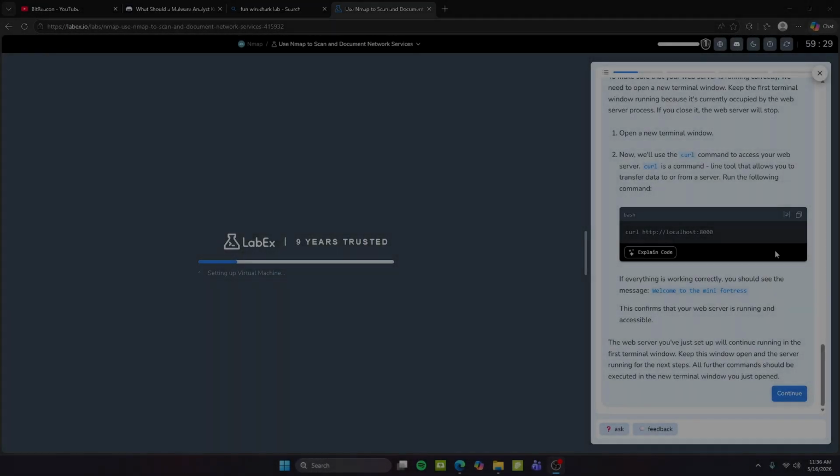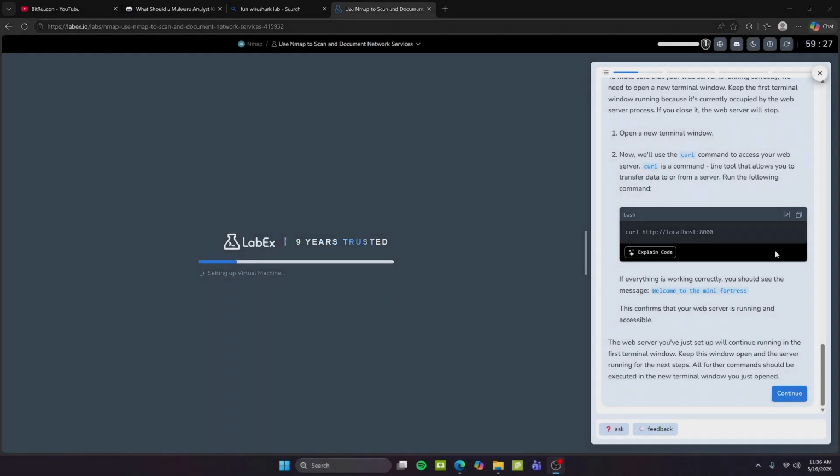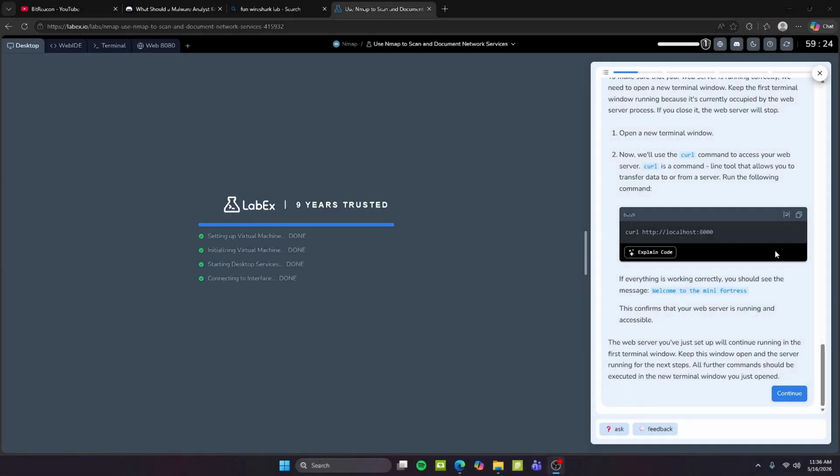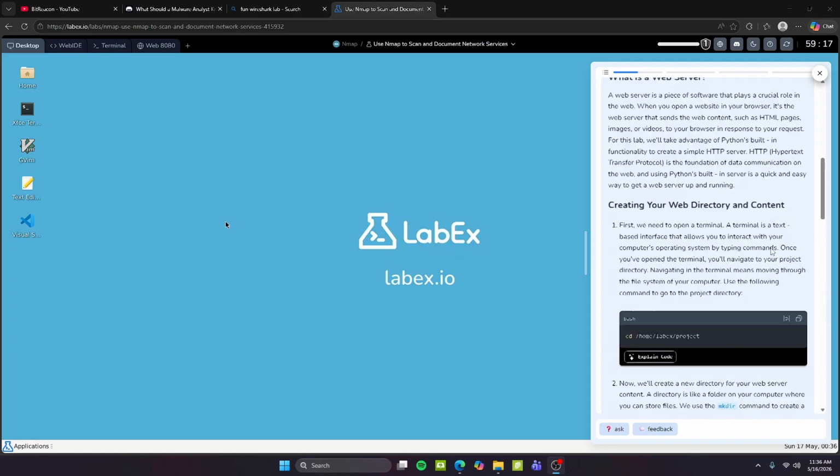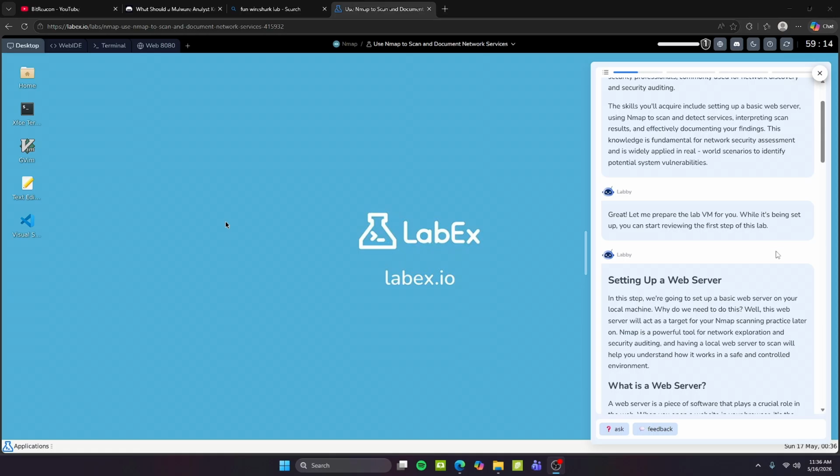Today we're going to use Nmap to scan and document network services. So essentially what we're doing right now is setting up a web server online using LabEx.io, and we're going to continue with this lab. So I'm going to just set up this mini lab with these instructions on the right, and I'll get right back to you.